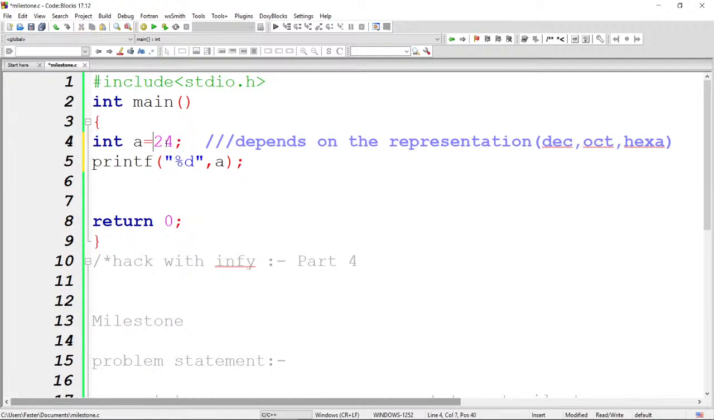If I add 0 here, it means it's an octal system. So 024 is an octal number, which prints as a decimal value. If we add 0 in front, that's the representation of octal. That's why the answer we get is 20. Octal means 0, 2, 4, and octal means what? The base value 8. So this is base value 8 power 0, and this is base value 8 power 1.